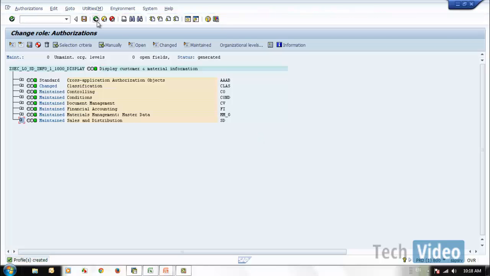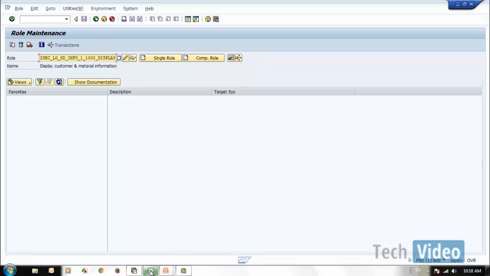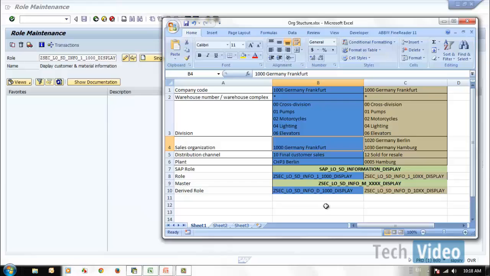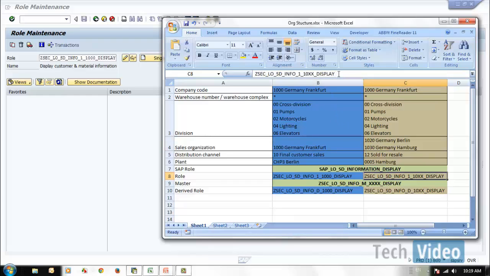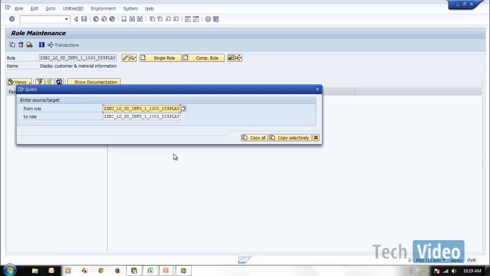Okay, now we created a role which is for the sales organization 1000. Now let's go back and create the next one. Next one, maybe we can copy from here to the next one, maybe quite easy.